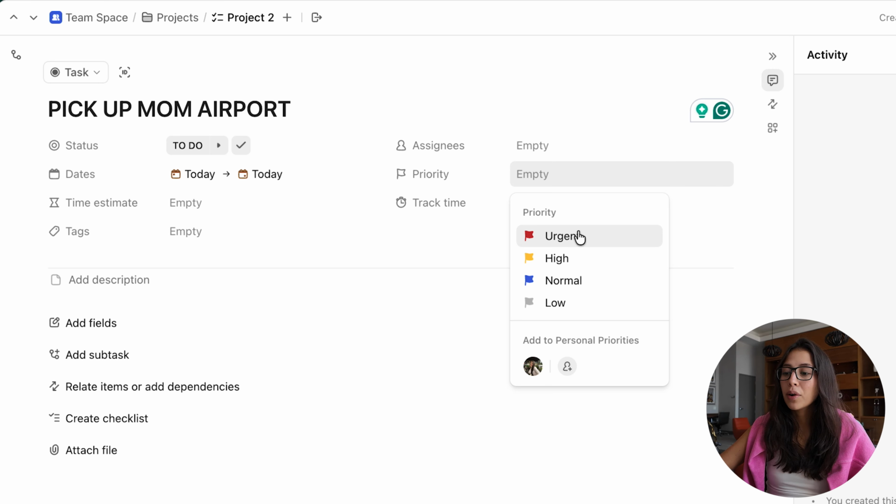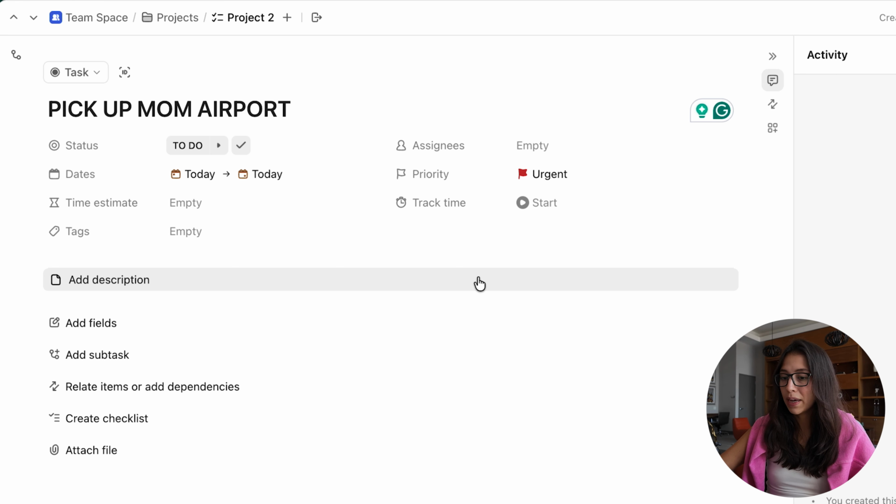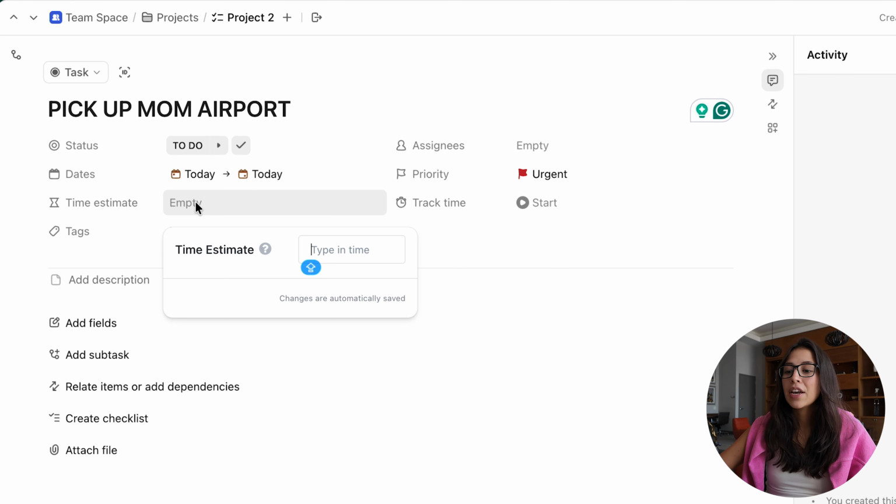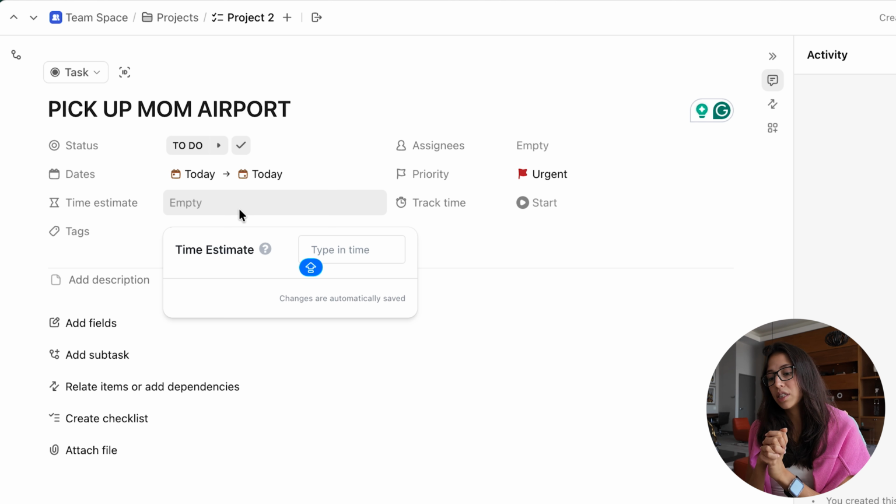Now I'm going to set a priority. This is urgent because I do need to pick up my mom and I cannot forget. And you can also add a time estimate. So how long this project or how long this thing that you need to do will take. So I will say driving back and forth will take around 2 hours with traffic. So I'm going to add that.